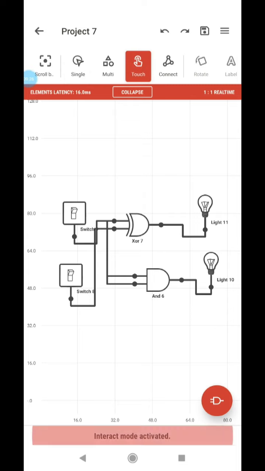Now I press the touch button, then I turn on the switches one by one. First I turn on the first switch, so the input is 1 0. In this combination it produces the sum output, and the carry output is 0. Then I change the combination. I turn off the first switch and switch 2 is turned on. Now the input is 0 1. In this case sum is 1, carry value is 0.